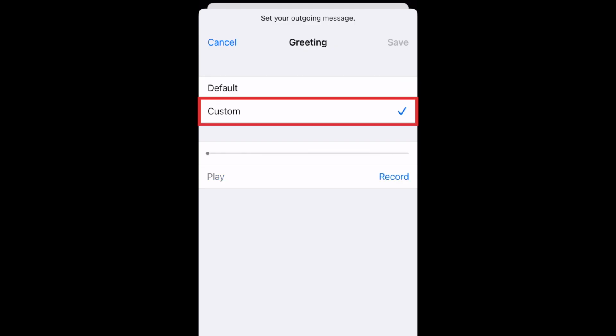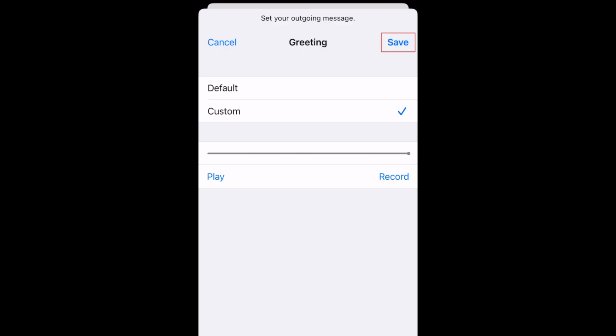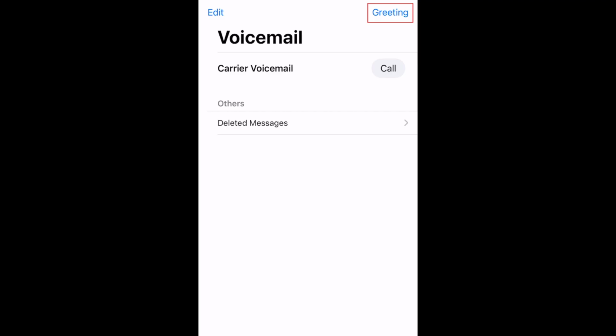Or tap Custom to record your own. Finally, tap Save to set your outgoing voicemail message. You can change your outgoing message at any time by tapping Greeting in the top right corner.